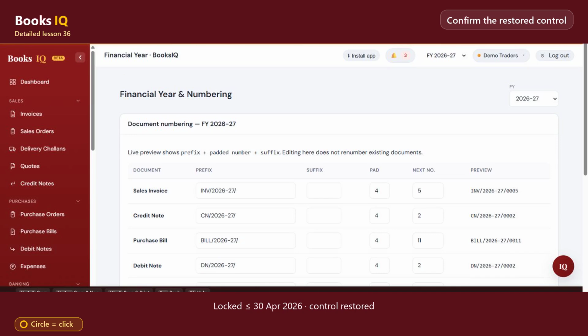The 3-year continuity proof is complete and the protected boundary is restored. Reopen the control and confirm the date before closing the case.